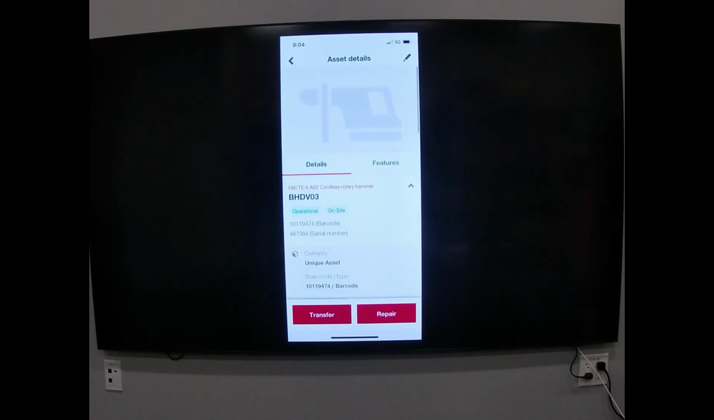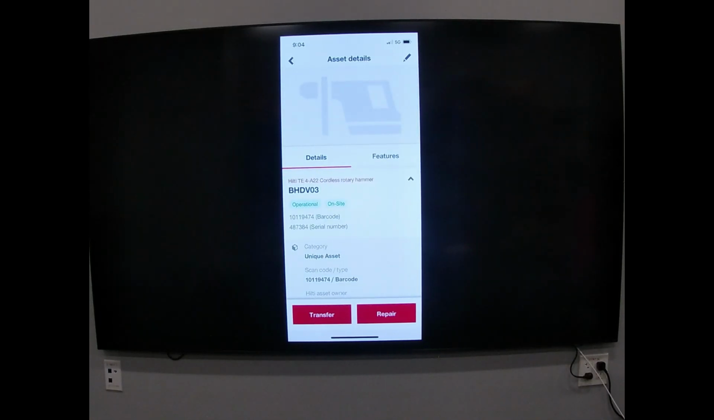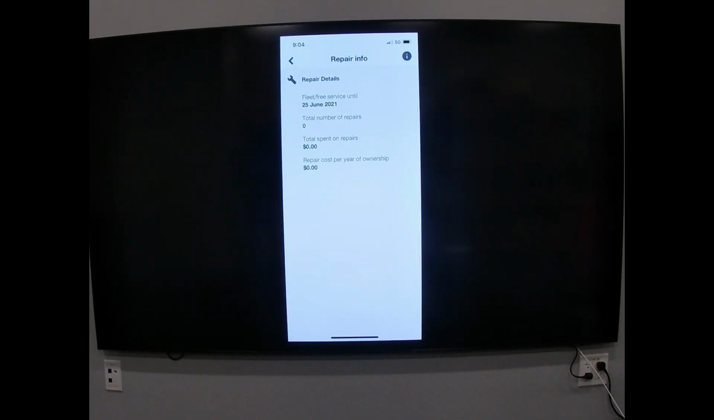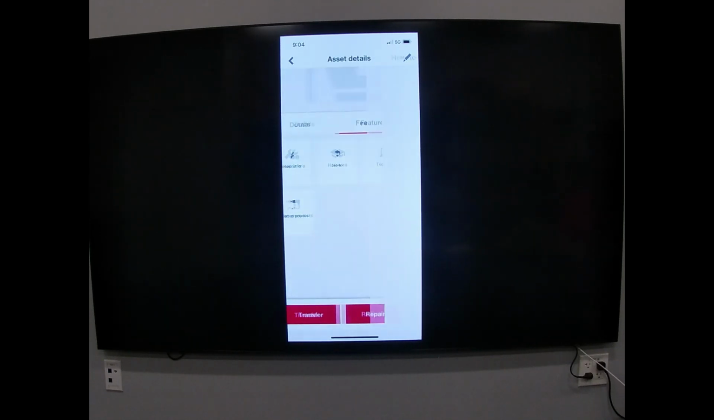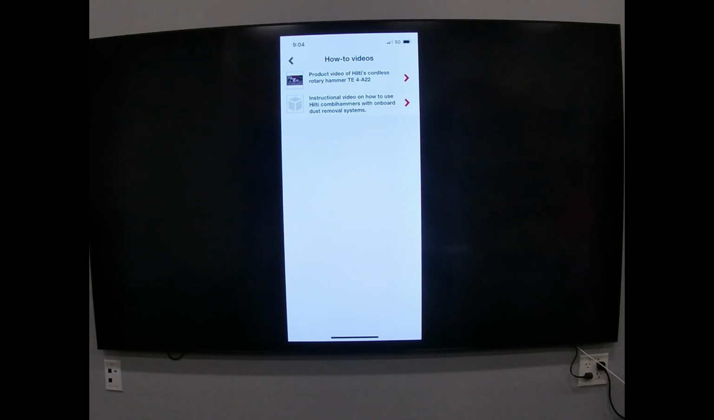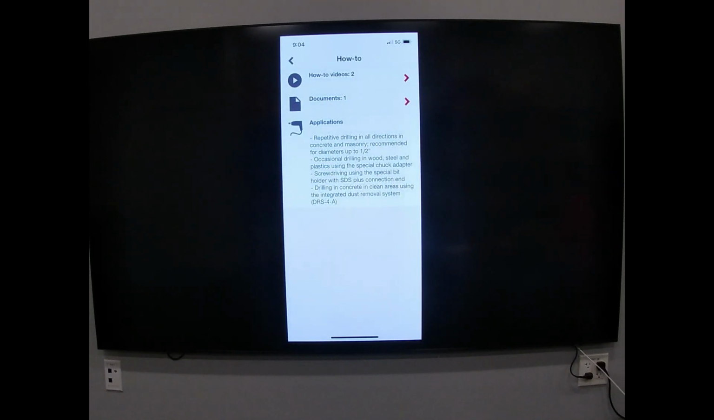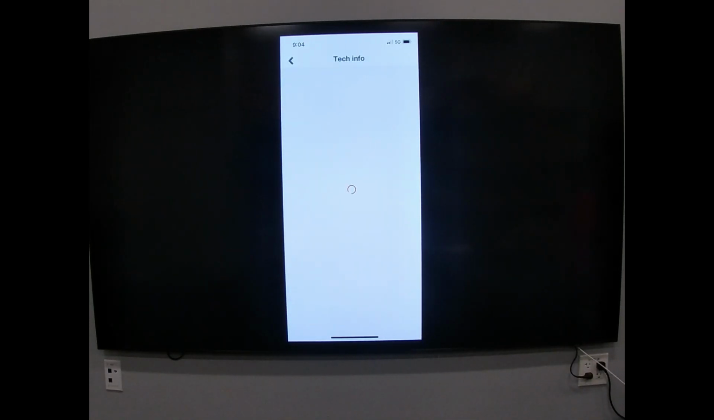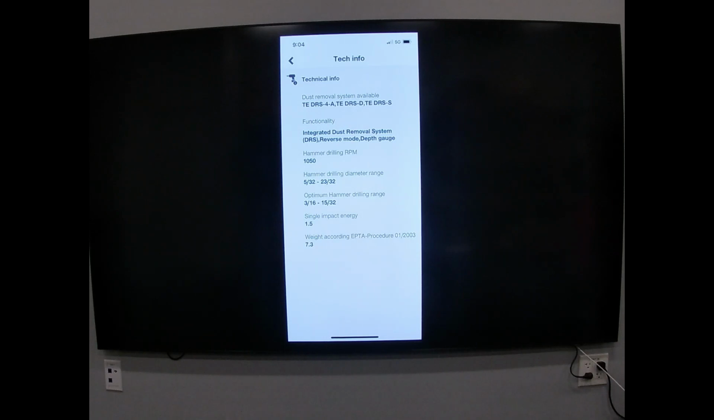And actually another cool feature about the Hilti tools is it has this thing over here to the right called features. So if I click on that, I'd be able to see any repair history I've ever done on the tool. There's a how-to that includes videos. How to use the hammer drill, how to use the Hilti combi hammers with onboard dust removal systems. I know you guys have all the vacuums, stuff like that. Applications, it'll show you just the basics. Document, it'll have the user manual, operating instructions, just right there automatically.